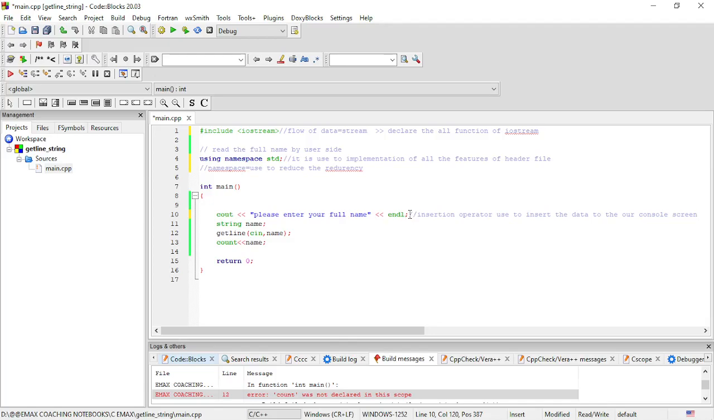So the cursor will go down, meaning the first line moves to the second line. After that we are going to declare a variable, a string type variable, which will store string values.